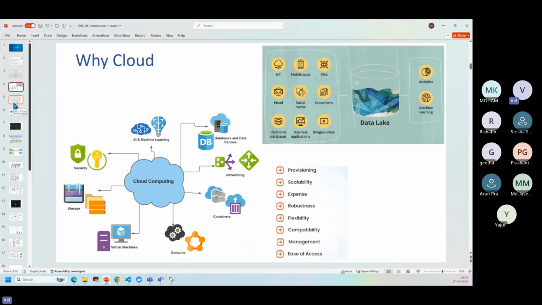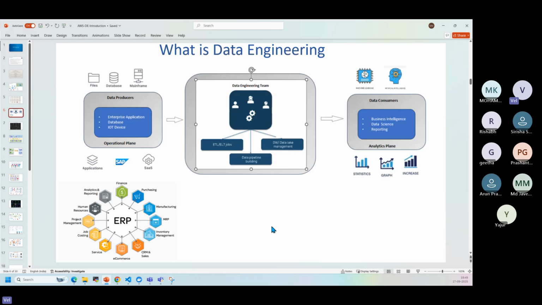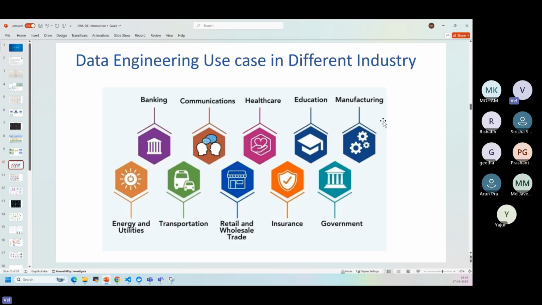So far we have seen what is cloud, why cloud, what is AWS, and what services they are providing. Now let us see what is data engineering, how it helps organizations, and what is the purpose of data engineering. As I said before, data engineering is used in different sectors: banking, retail, transportation, manufacturing, education, government, insurance. Any sector wanting to do analytics or data science collects data from different applications and builds intelligence. For that, data engineering is required.